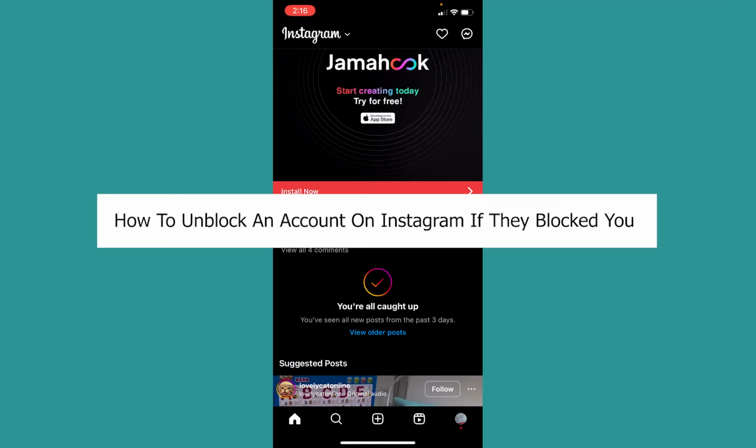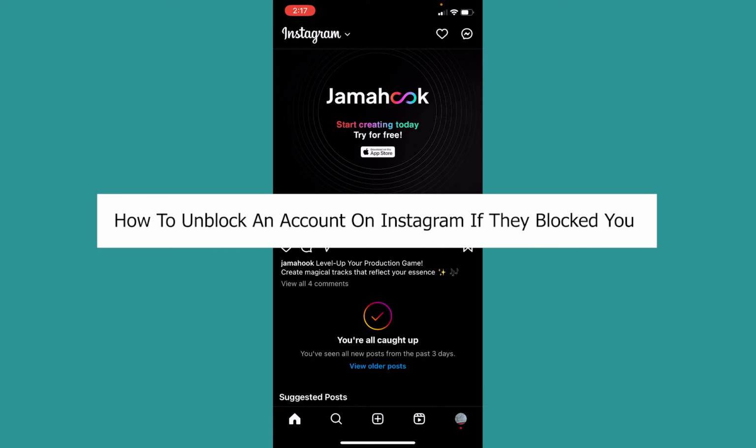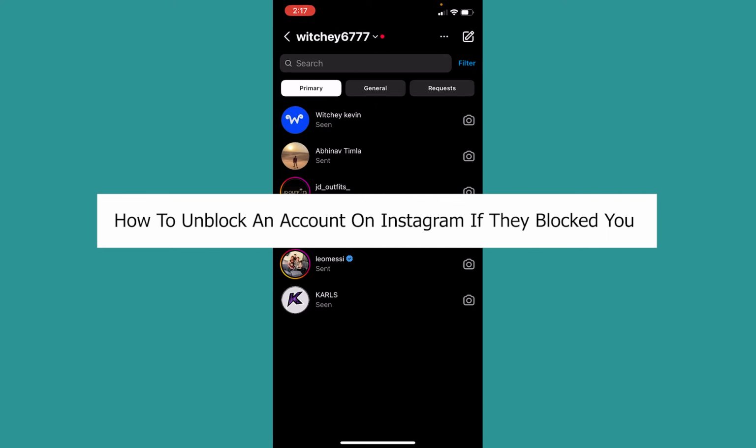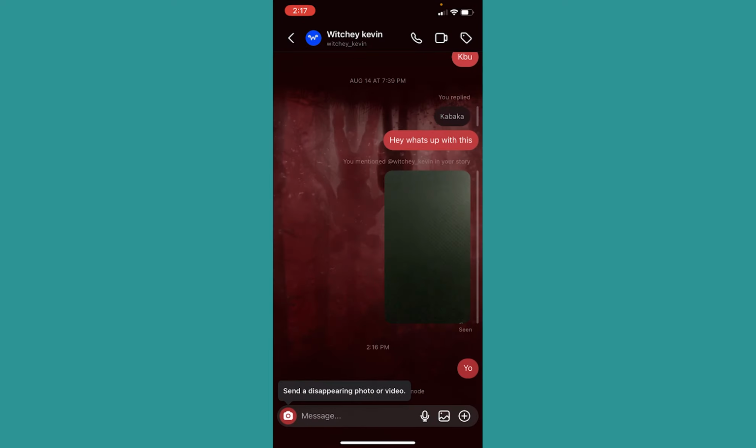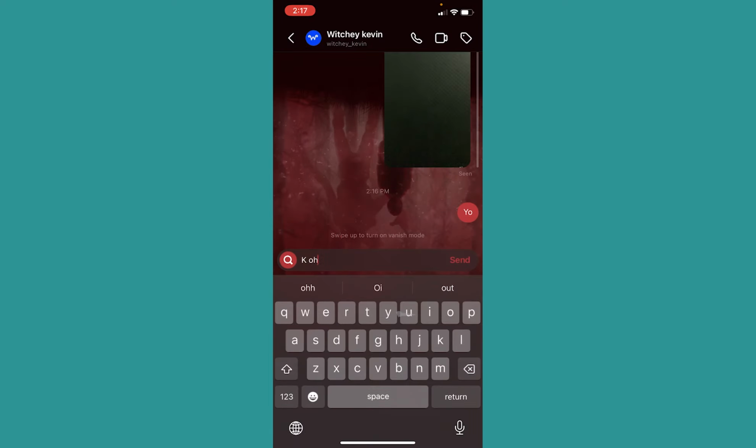Today I'll teach you guys how to unblock an account on Instagram if they have blocked you. So for an example over here, I'm going to go on my message. Which Kevin, my second account, has blocked me. So I can type any message to him I want, but I'm still blocked by him, which means he's not going to receive any of this message.